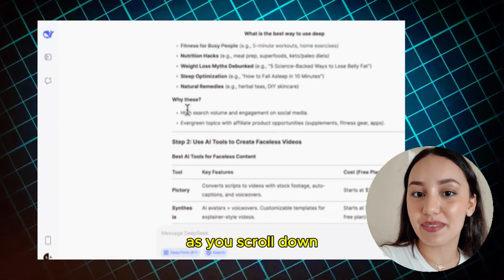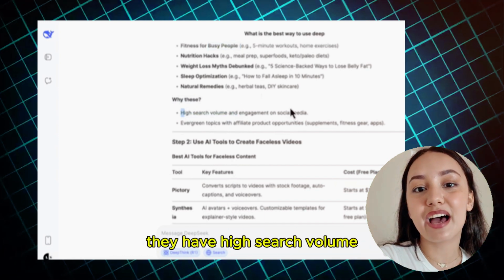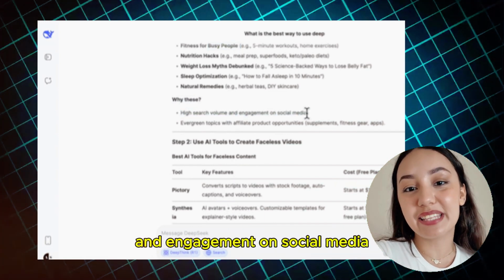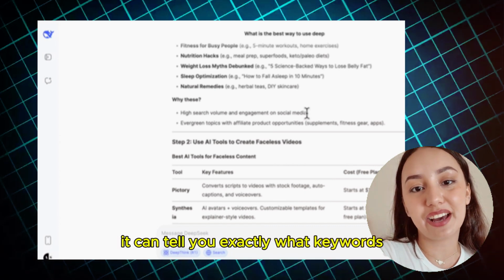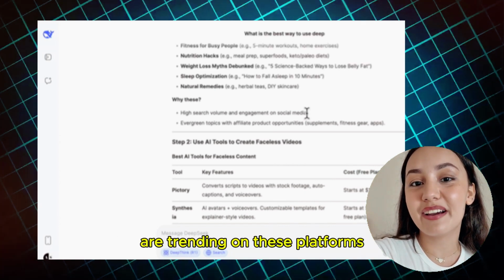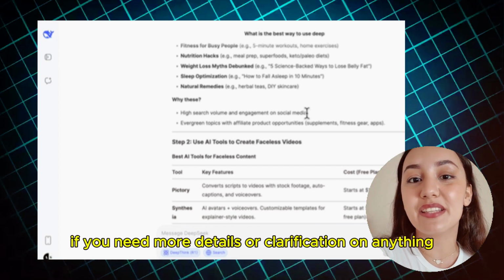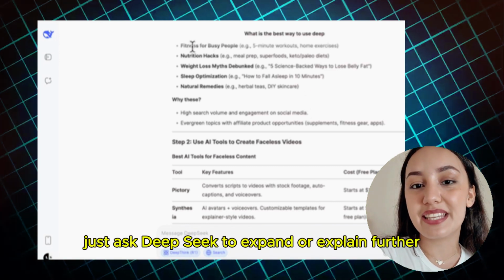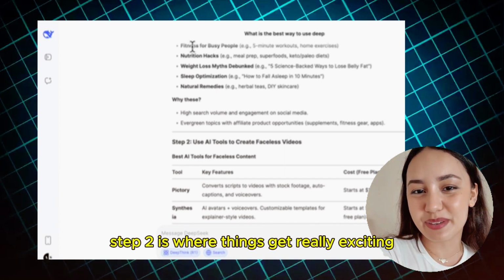As you scroll down, DeepSeek explains why these sub-niches are ideal. They have high search volume and engagement on social media. Since DeepSeek can search the internet, it can tell you exactly what keywords are trending on these platforms. If you need more details or clarification on anything, just ask DeepSeek to expand or explain further. Step 2 is where things get really exciting.